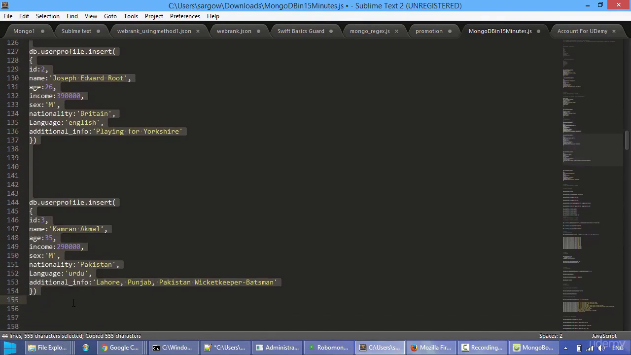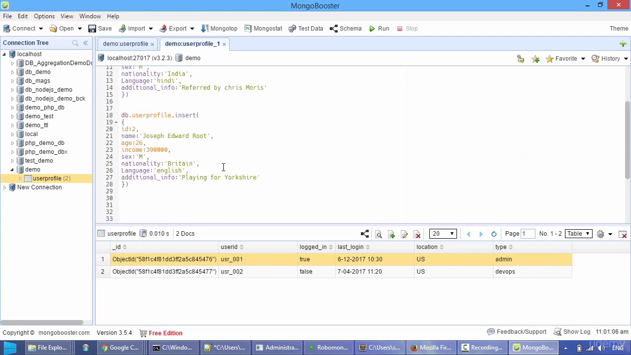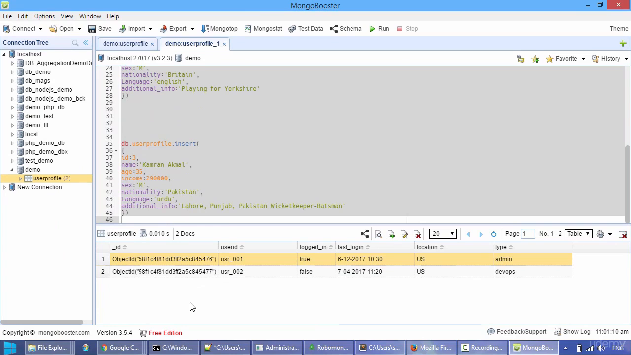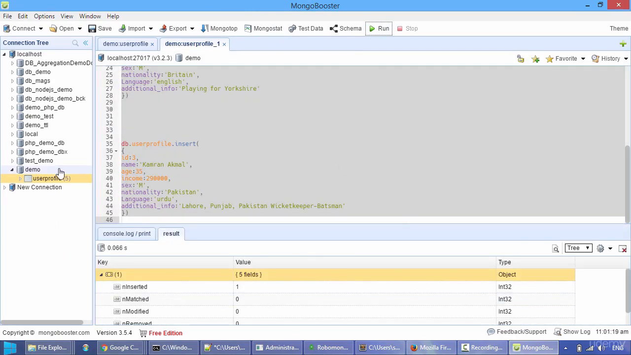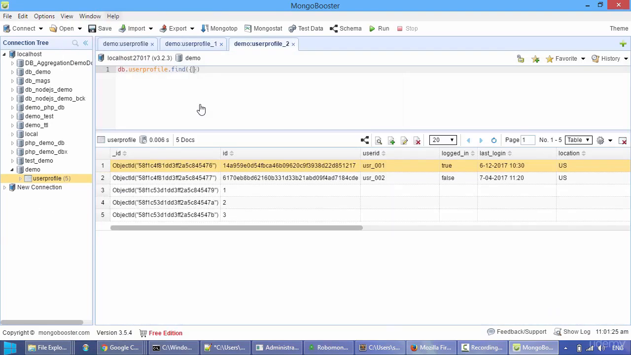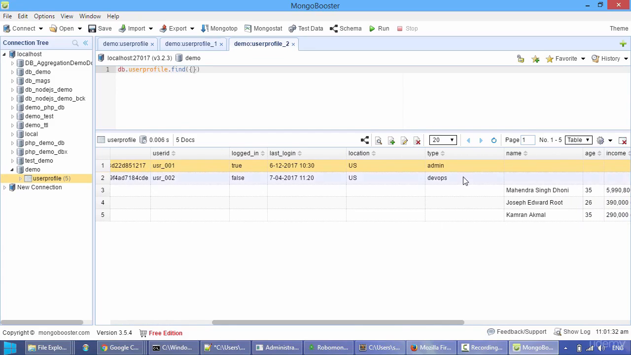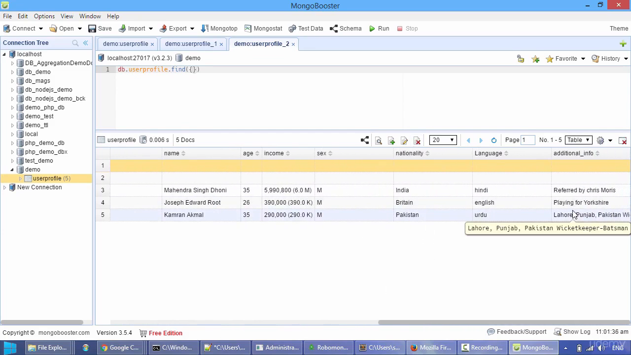Now I'm going to insert the sample data too. So let me copy from the JS file. Copied. I've pasted it. And I'm going to execute this one. On running this, new documents are created. So totally we have 5 documents.